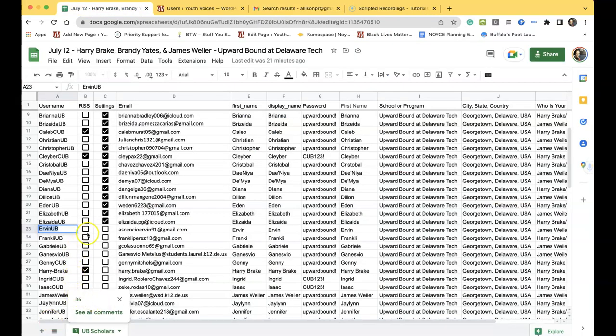Go to the tab with the data sheet and check off the student you just completed. Then copy the next username and start again.